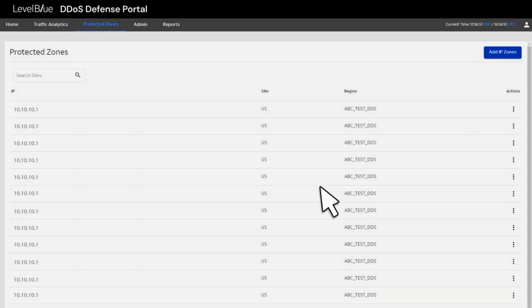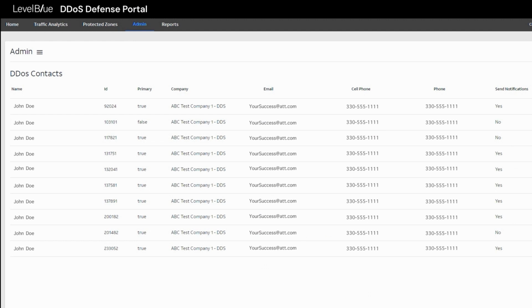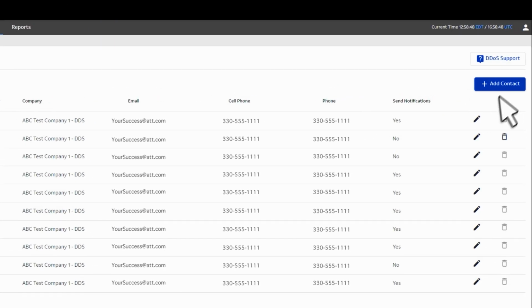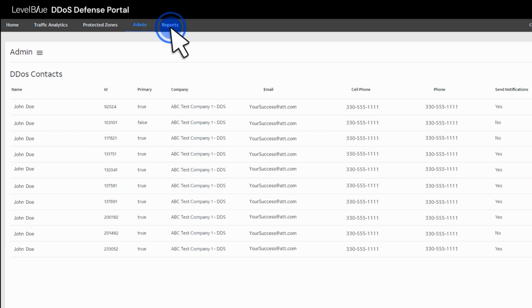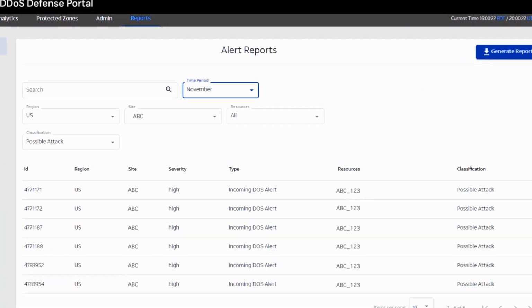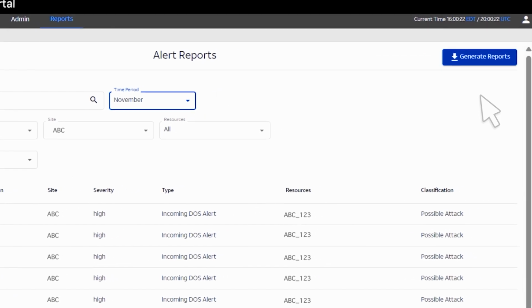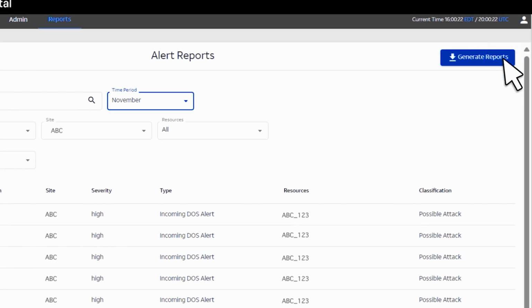Now let's take a look at the contacts list. Select Admin and you'll see a list of contacts who will receive the alert messages. You can add, edit, or delete contacts. Select Reports and you'll see a list of reports that you can generate. Just choose a report and select Generate Reports.